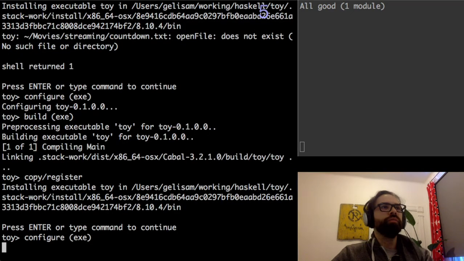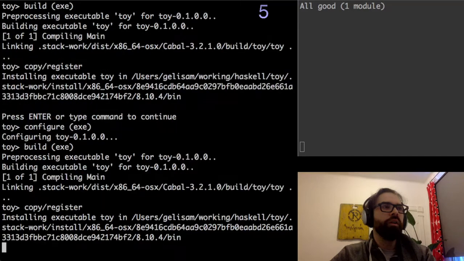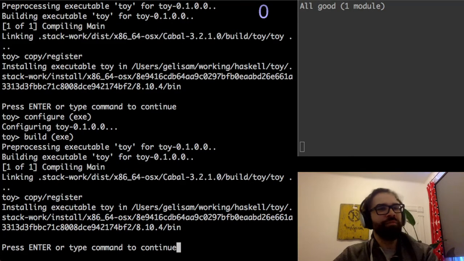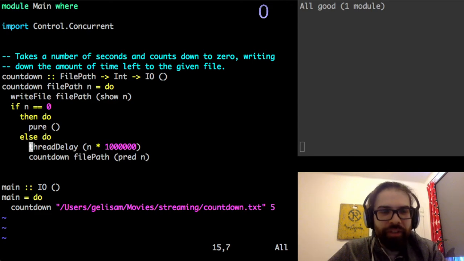So, will this count from 5 to 0? Suspense. Yes! It seems to be taking more than a second. Oh, it jumped from 2 to 0. Okay. Not sure what's happening there.